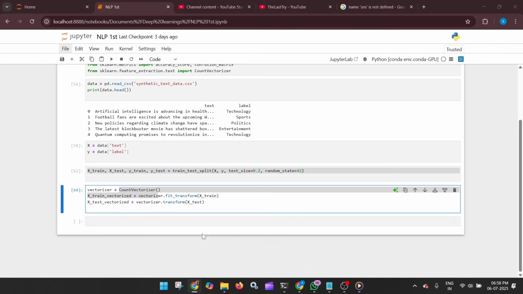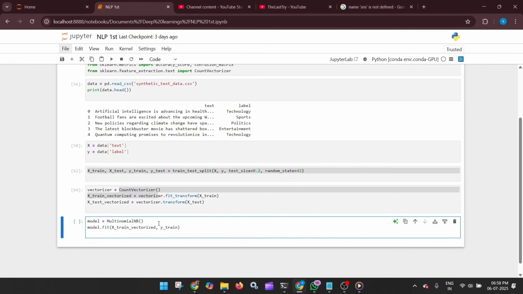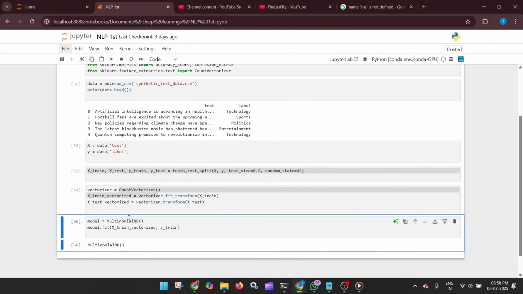Our step 6 is training the Naive Bayes classifier. Over here we can see MultinomialNB, which is multinomial Naive Bayes. Multinomial Naive Bayes is very fast and works great with text classification, especially when using frequencies. So we are preferring the MultinomialNB over here. So let's run this. Okay, it worked perfectly.